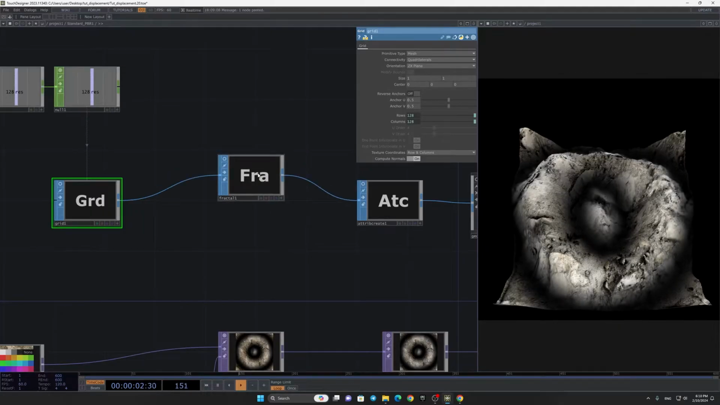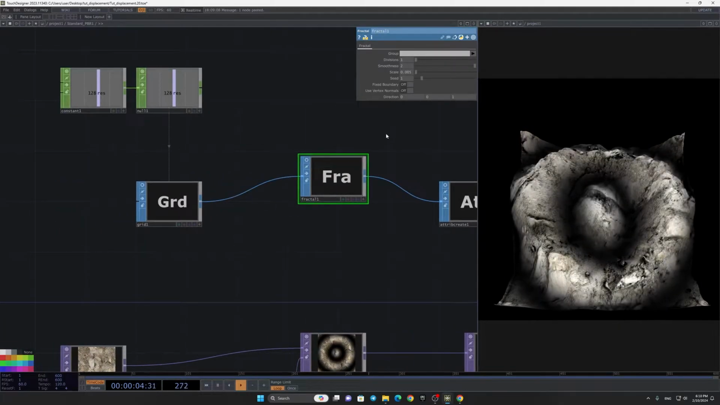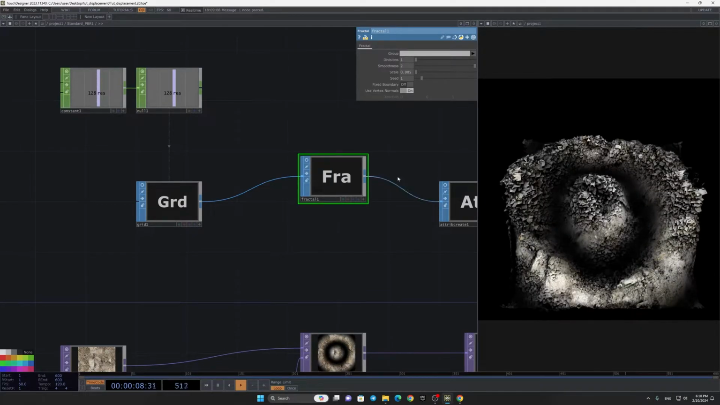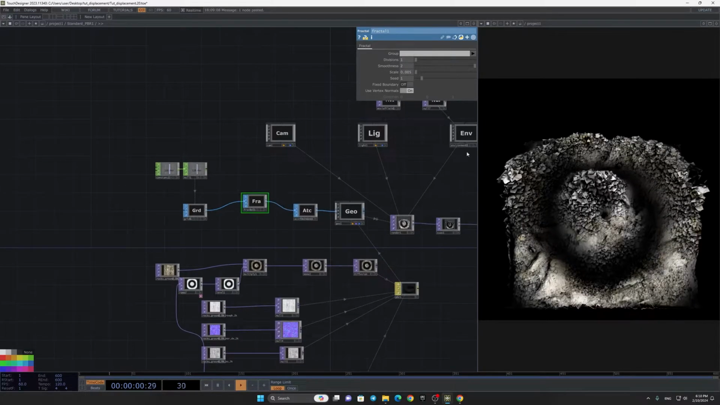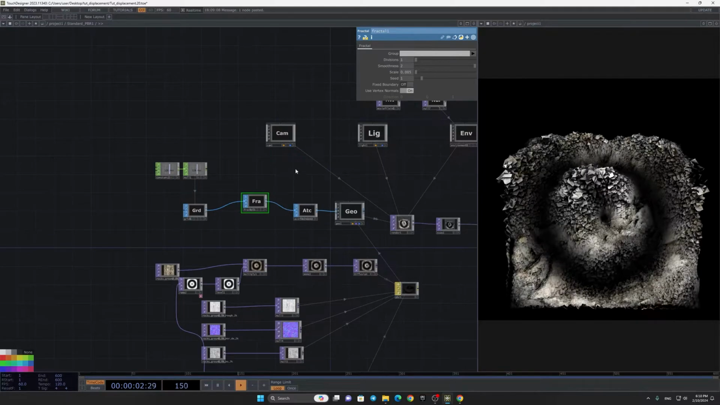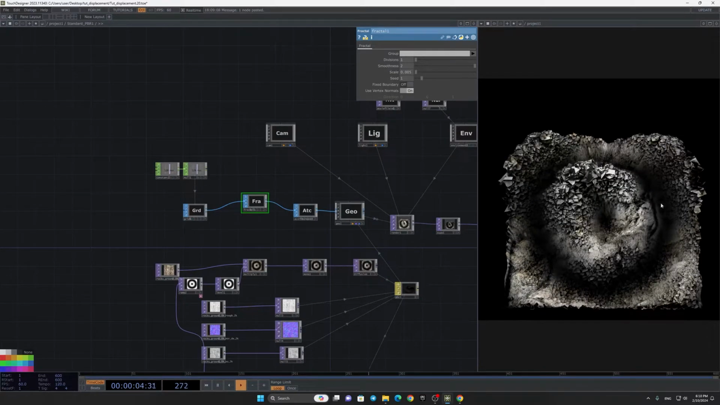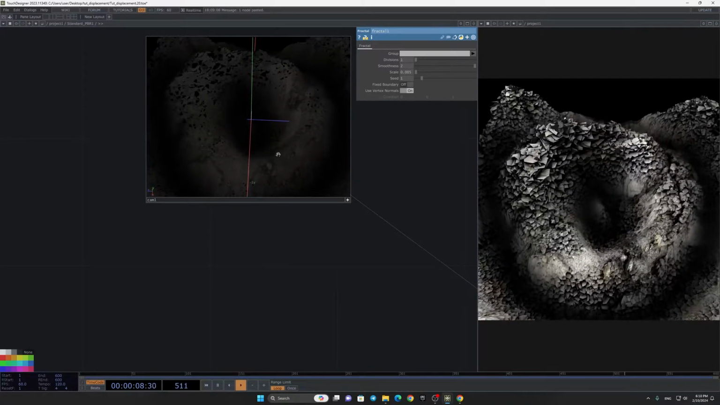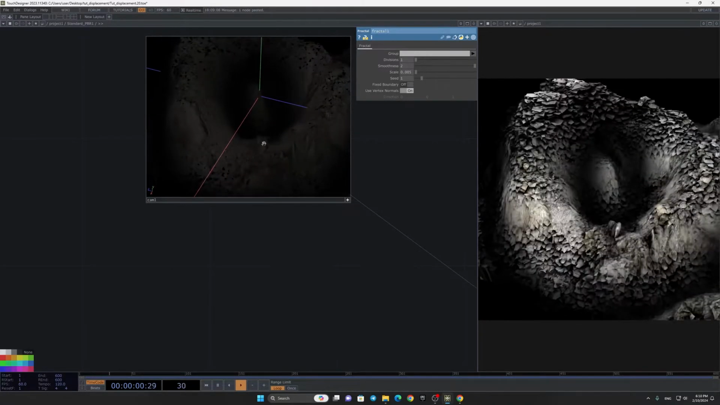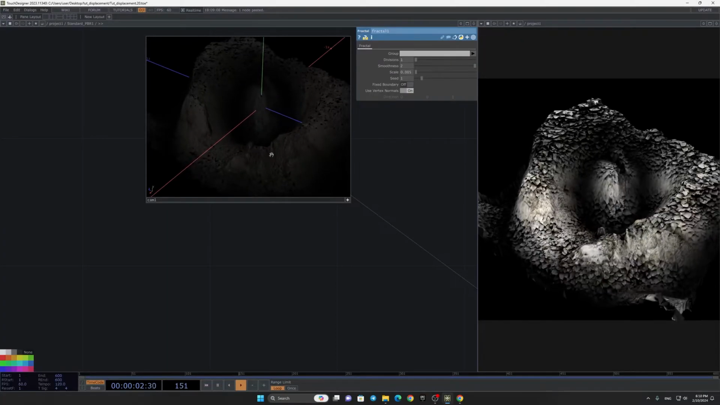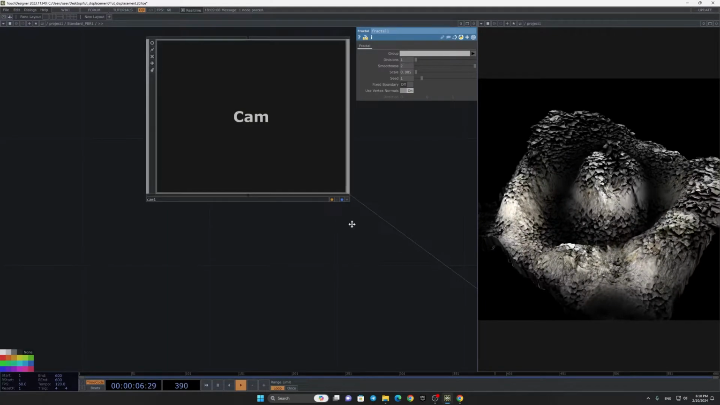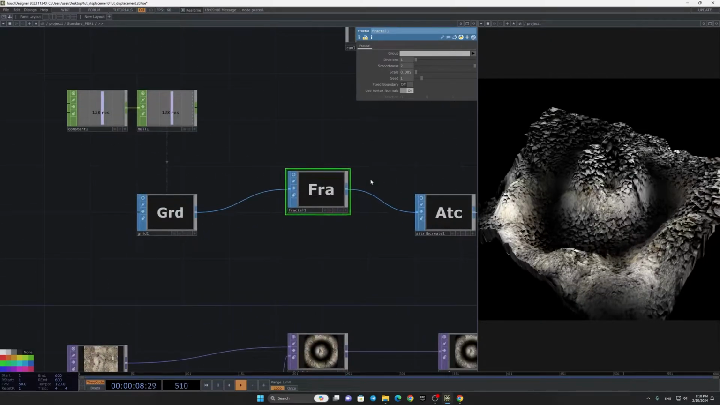We connect it here, and what I want to do is to use vertex normal as well, and we get this interesting crystallized texture instead of just plain. And that's the moment where all the fun starts.